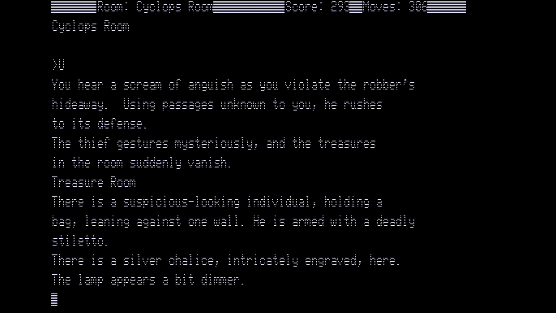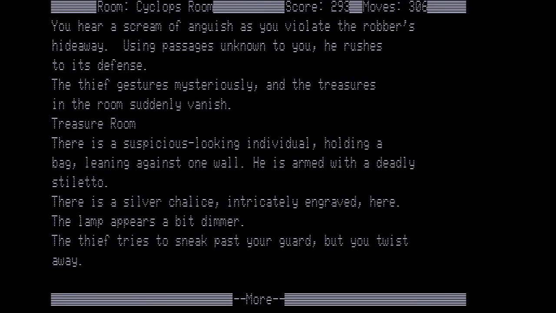And we are now with the thief. You hear a scream of anguish. We've read all that. The thief gestures mysteriously. We've read all that. He's a suspicious individual holding a bag, leaning against the wall, armed with a deadly stiletto. There's the silver chalice. We've read all of that. The lamp appears a bit dimmer. Our lamp is starting to lose power.